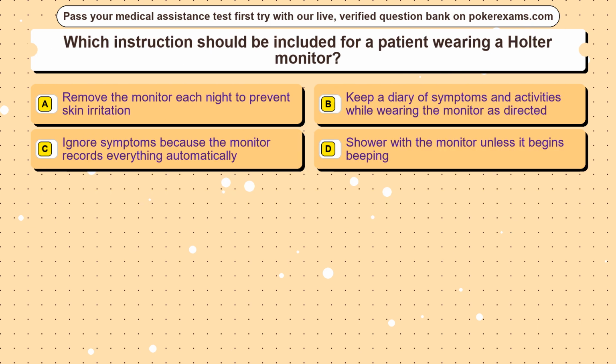Question 88. Which instruction should be included for a patient wearing a Holter monitor? Option A. Remove the monitor each night to prevent skin irritation. Option B.